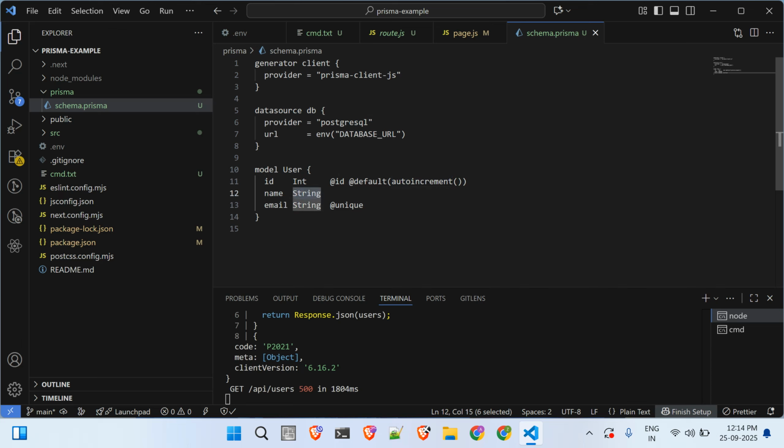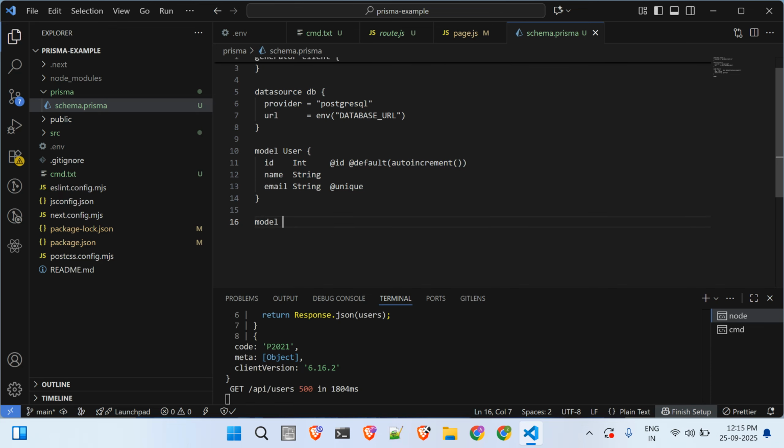Name is string, email is string, but email should be unique. Okay, so this is how we declare the model. Now suppose I want to create a social media kind of platform, and I want to allow each and every user to have multiple posts. I can do that with the help of the model called post.